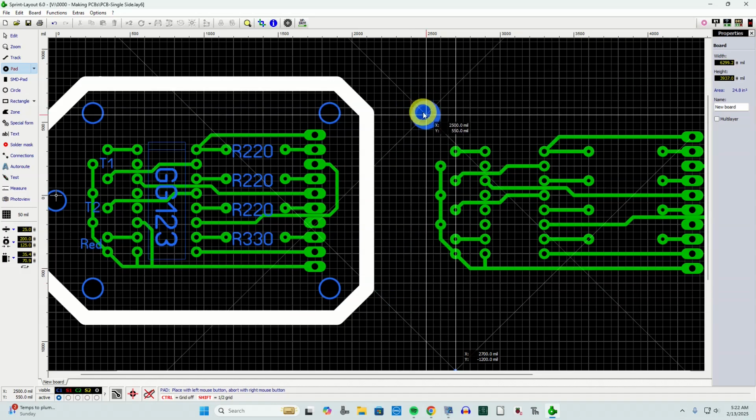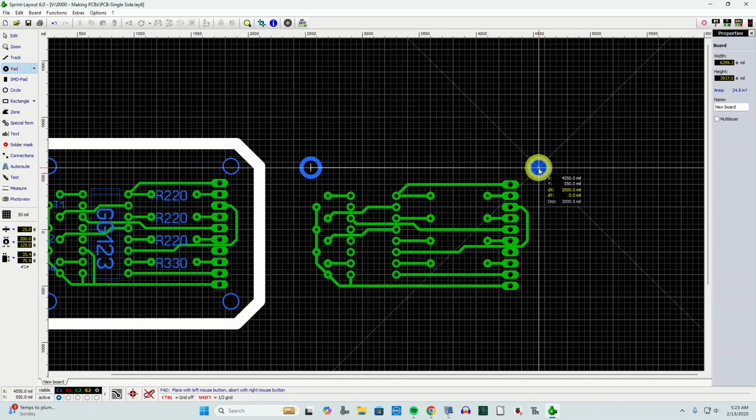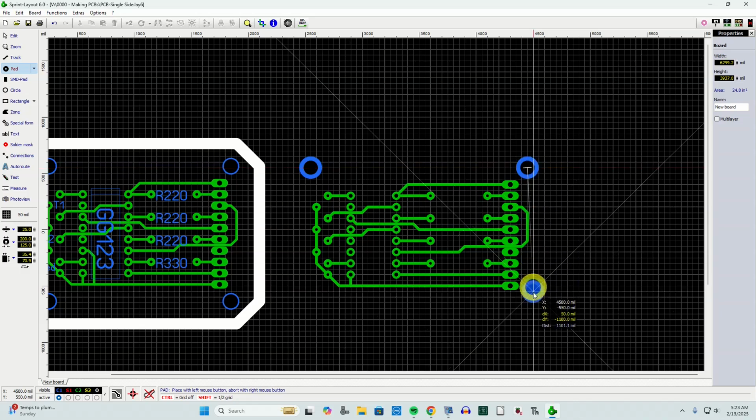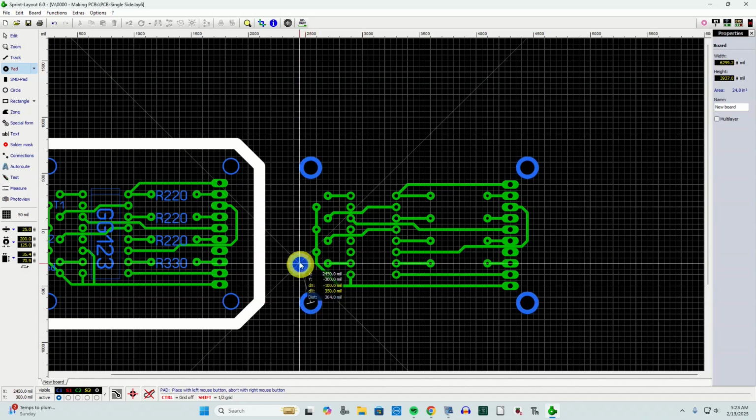Of course, if you're making an actual PCB, you'd be very careful with where you put these so that it lined up with the hardware that you're mounting to. But we'll just get something that looks good for the time being.